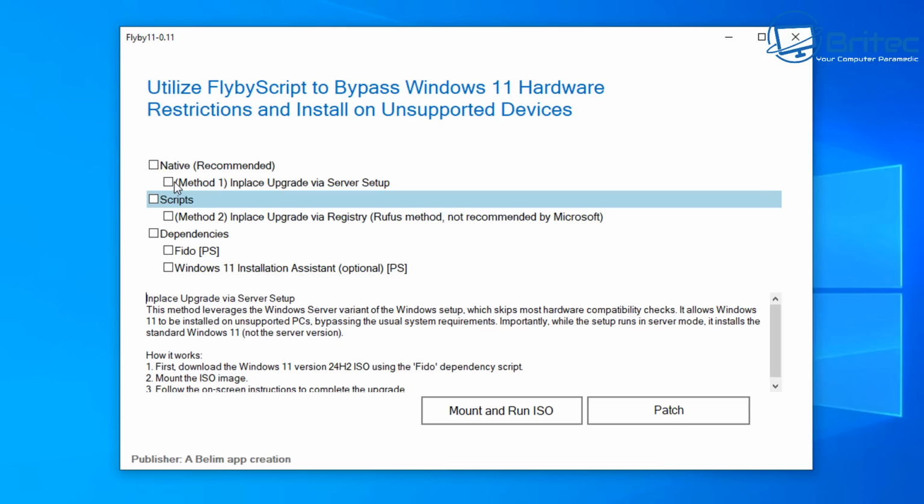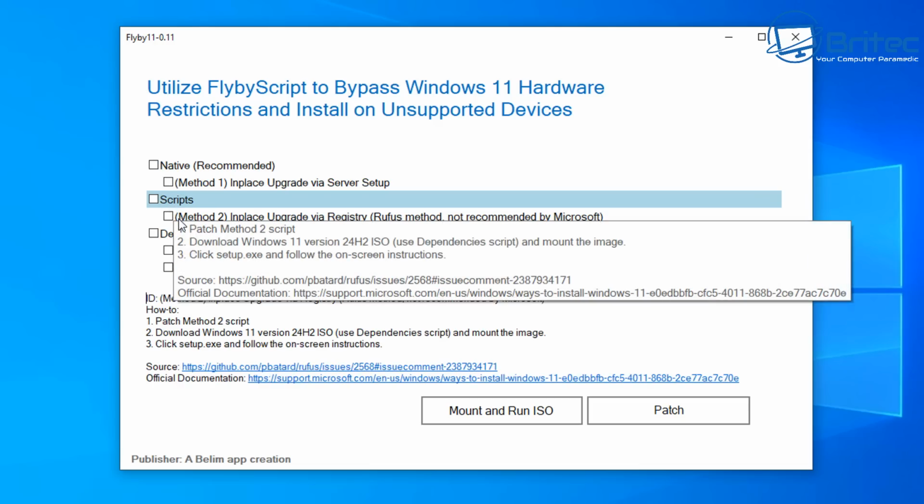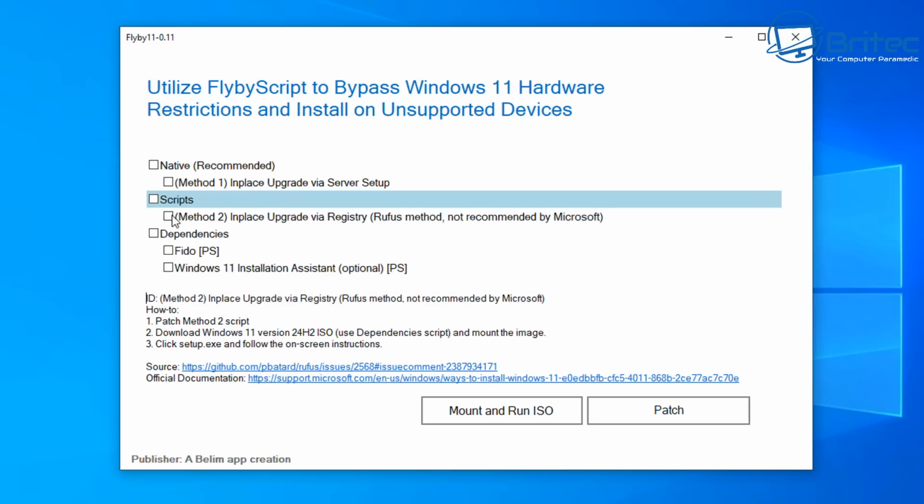So we're going to be interested in method 1 and also the Fido method here for downloading the ISO. That's what we're going to be doing here. So what this is going to do is use the dependencies Fido script to download the ISO for us to this computer, and then we're going to use the method 1 in-place upgrade via server setup, and you'll see this all in action in this video.